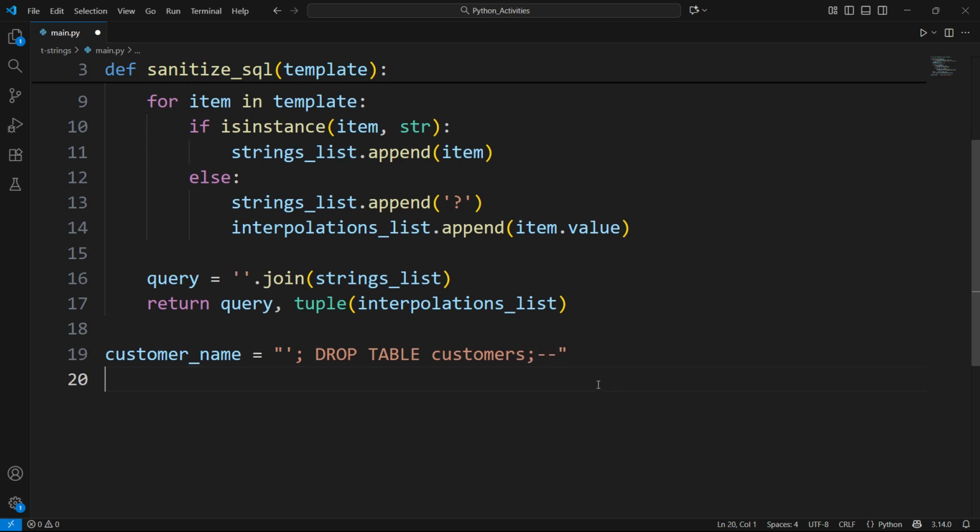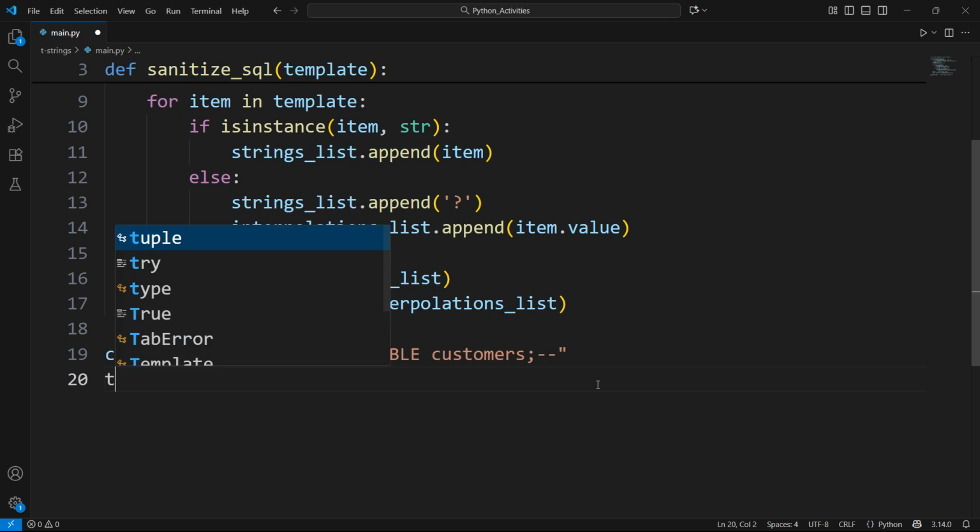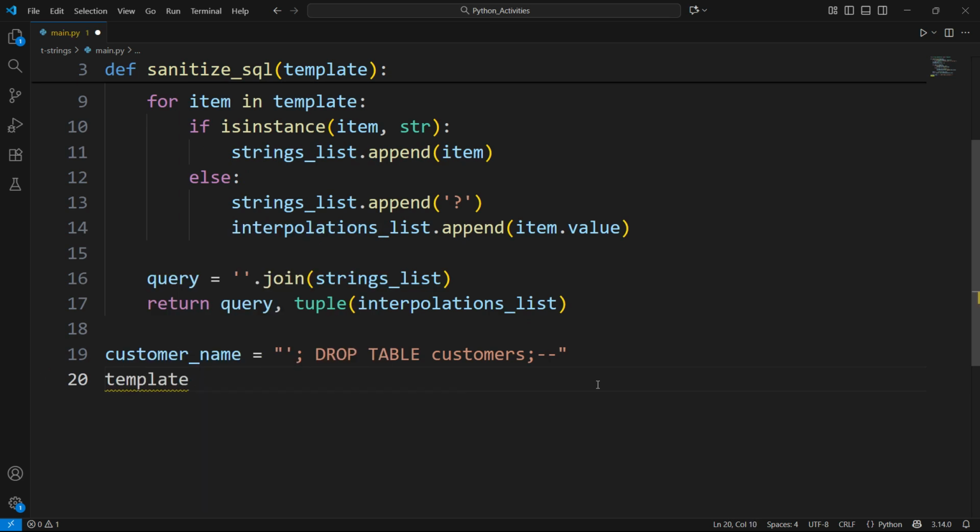Let's go to the next line and create a variable named template. And then let's go ahead and assign it an F string for now. So type F, single quotes, and let's complete our SQL statement. So type select asterisk from customers where name equals, and then let's put our replacement fields or braces, and let's get customer name, copy that, come here, and then paste.